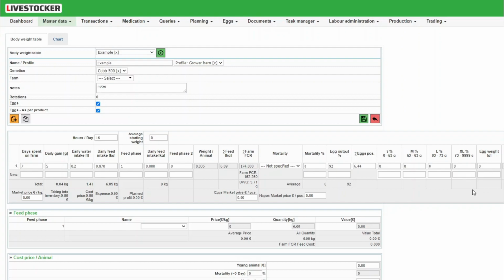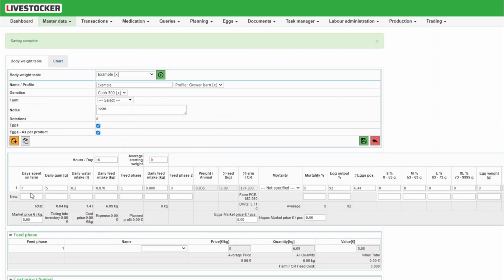In the field Average starting weight at the top, set the starting weight that served as a base for completing the sheet. Once all the rows have been completed, click on the green Save button. Data will be saved and a new empty row will be displayed.